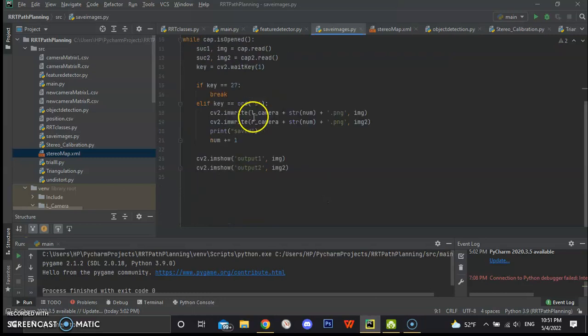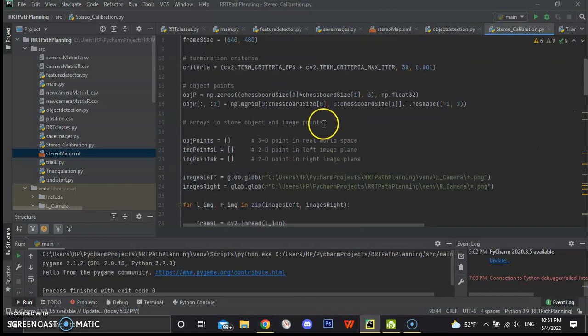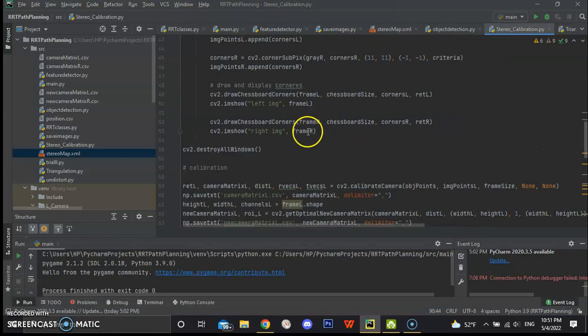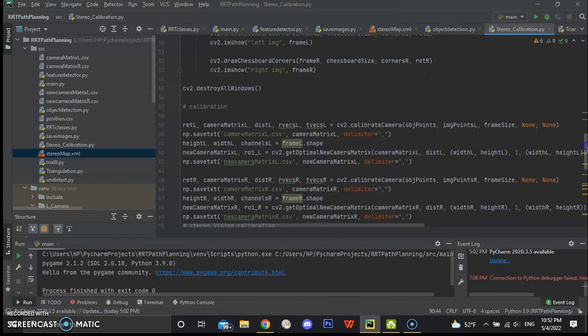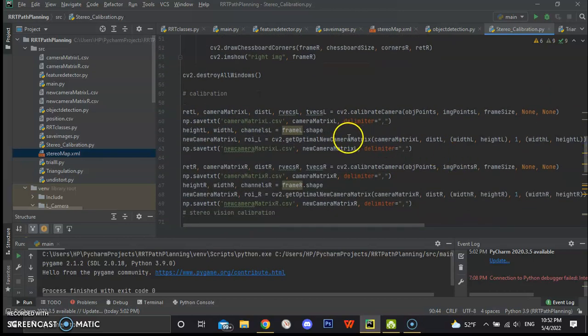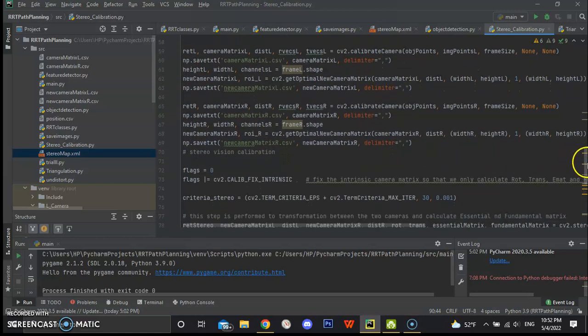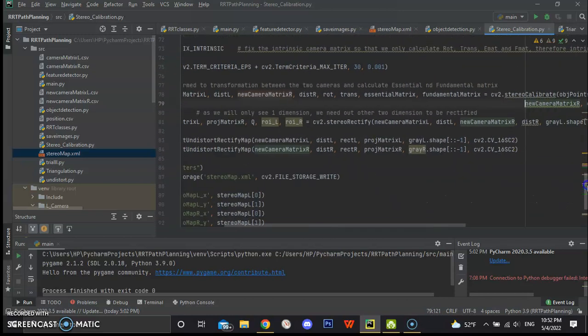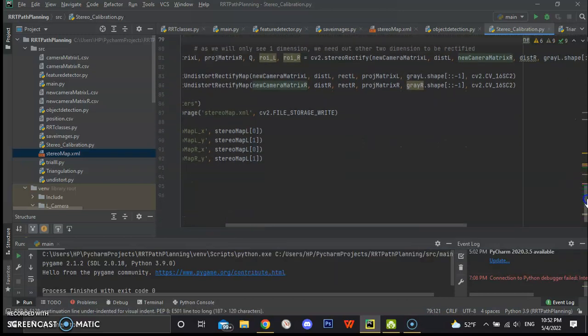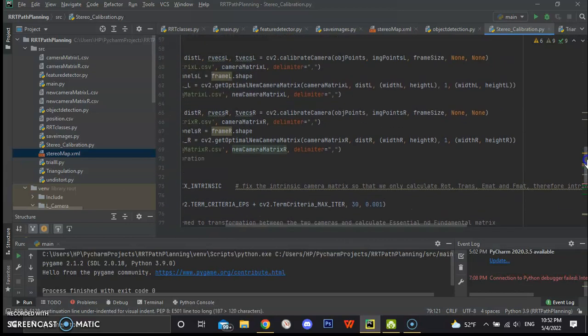For that, I calibrated both the cameras. So here's my calibration file. I used OpenCV's camera calibration to get the camera matrix for both, and then I used getOptimalNewCameraMatrix to get a new camera matrix in order to be able to rectify and undistort. OpenCV has a function called initUndistortRectifyMap.